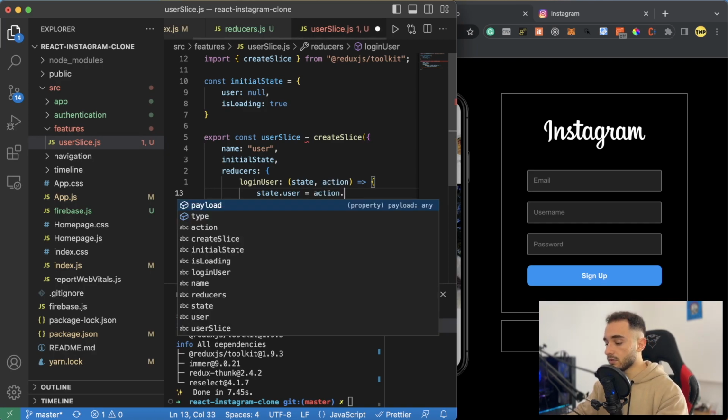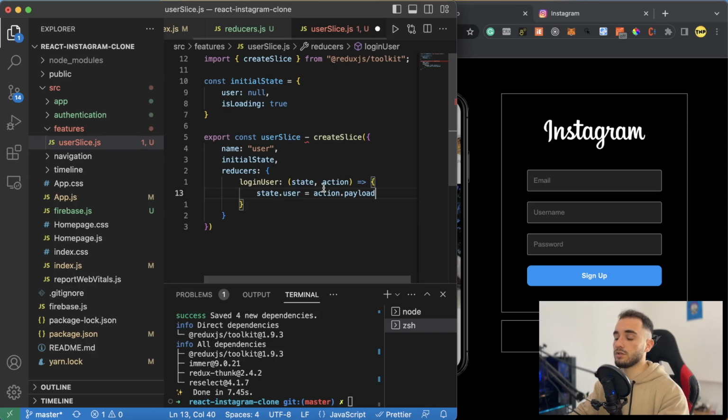So the payload is the data that we'll put in. I know it's very complicated, but every time we run this function loginUser, you can put some information inside this function, and we'll pass it in this code here, into the state of user, or inside the user. And this information is called the payload. So we want to put the payload inside the user.